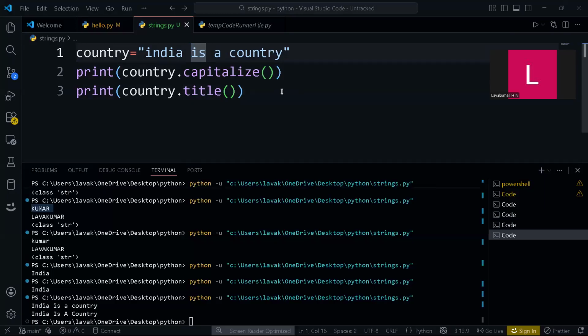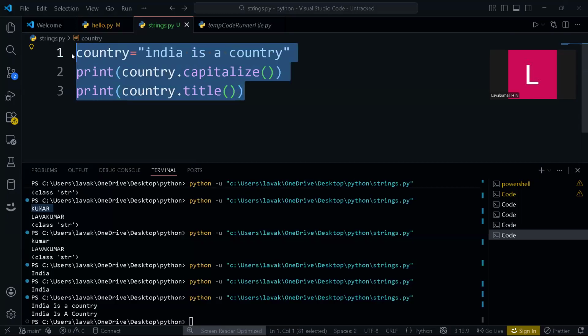So whenever somebody asks you what is the difference between title and capitalize, you need to respond: sir, whenever I use title, the initial character of each word in that sentence will become uppercase. But when I use capitalize, only the initial letter of the sentence will be converted into uppercase. This is the answer you can give. This is one thing you need to understand.